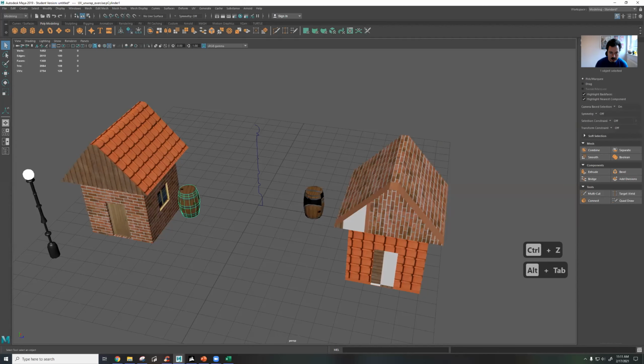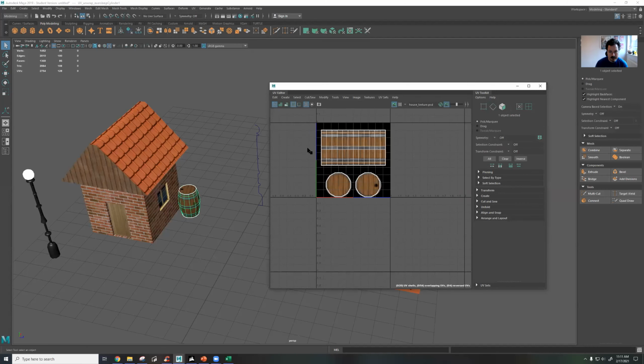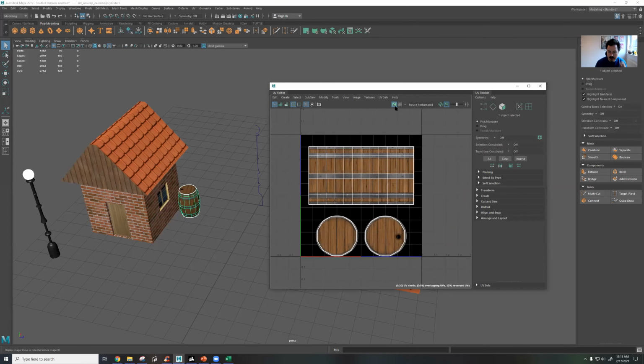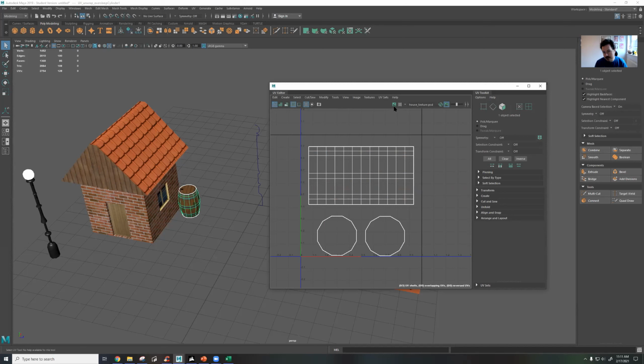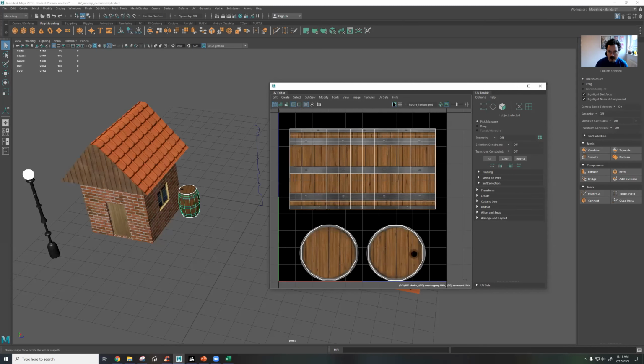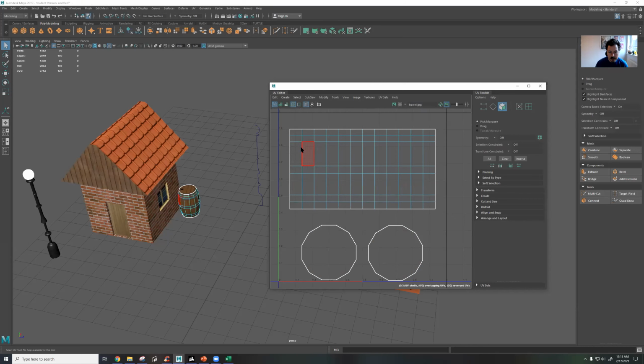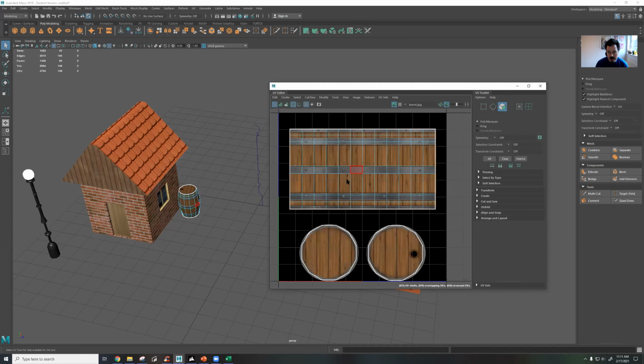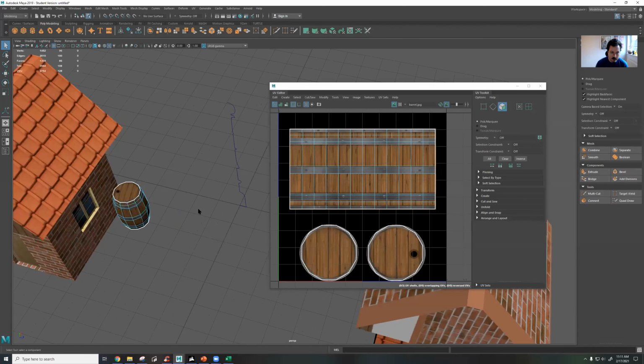Let's look at something simpler like our barrel here. If we go to the barrel and we choose the UV editor, here we can see the texture. The texture again is this little green button underneath help, which is going to display and hide the texture. And then we can see where these 3D parts have been mapped onto the 2D space, including the top of the barrel.